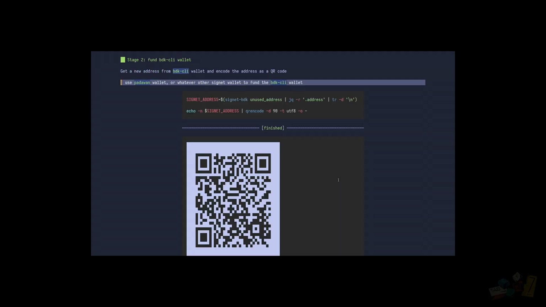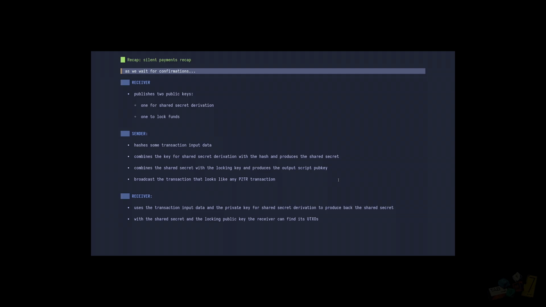The way the recipient knows about this silent payment UTXO is by getting the transaction input data, hashing it again, and combining it in a way that it can produce the same shared secret. And by combining it with the locking public key, it can find a match against the script key that should be the one originally derived by the sender.